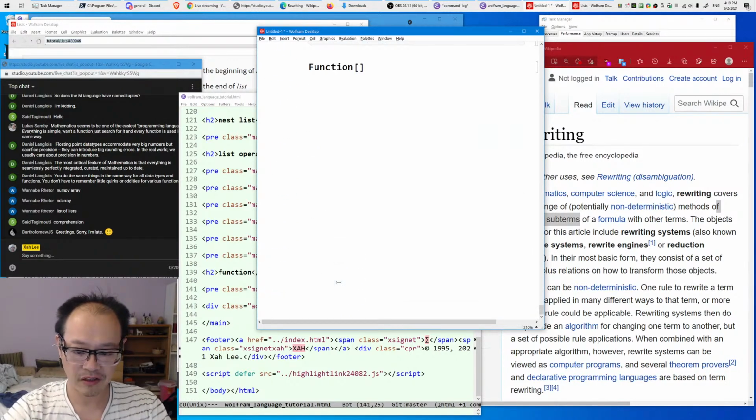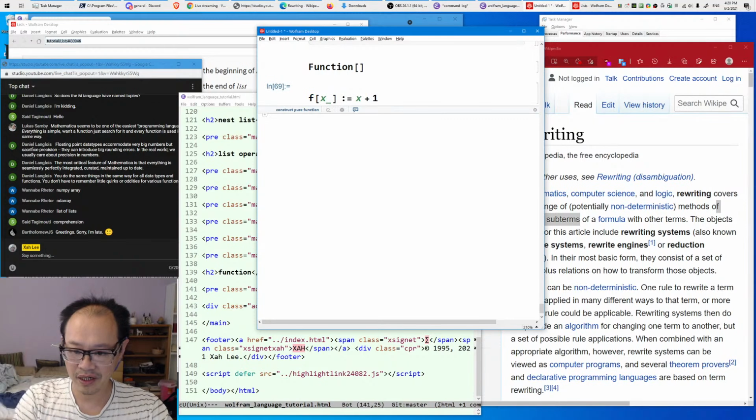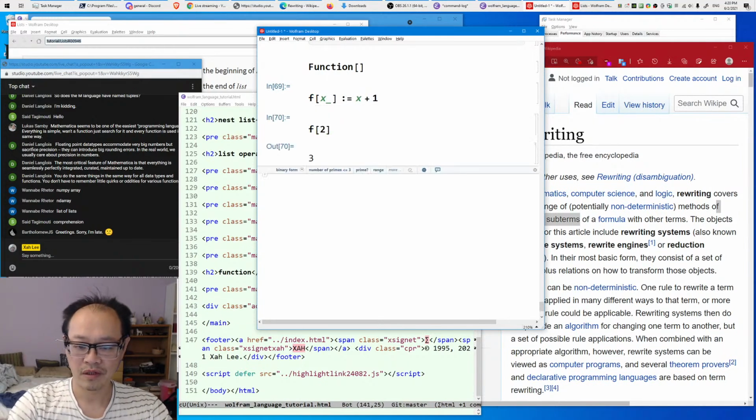So I'm talking about functions. Let me just finish functions. How do you define a function in the Wolfram Language? There are many ways. The most typical way is to use the rewrite system. If you go to the Wolfram Language tutorial, you'll see it. For example, I want to define a function, let's say x plus 1. So we define a function f[x_] and we want to return x plus 1. That's how you define a function. Now let's call the function, f[2], it returns 3.